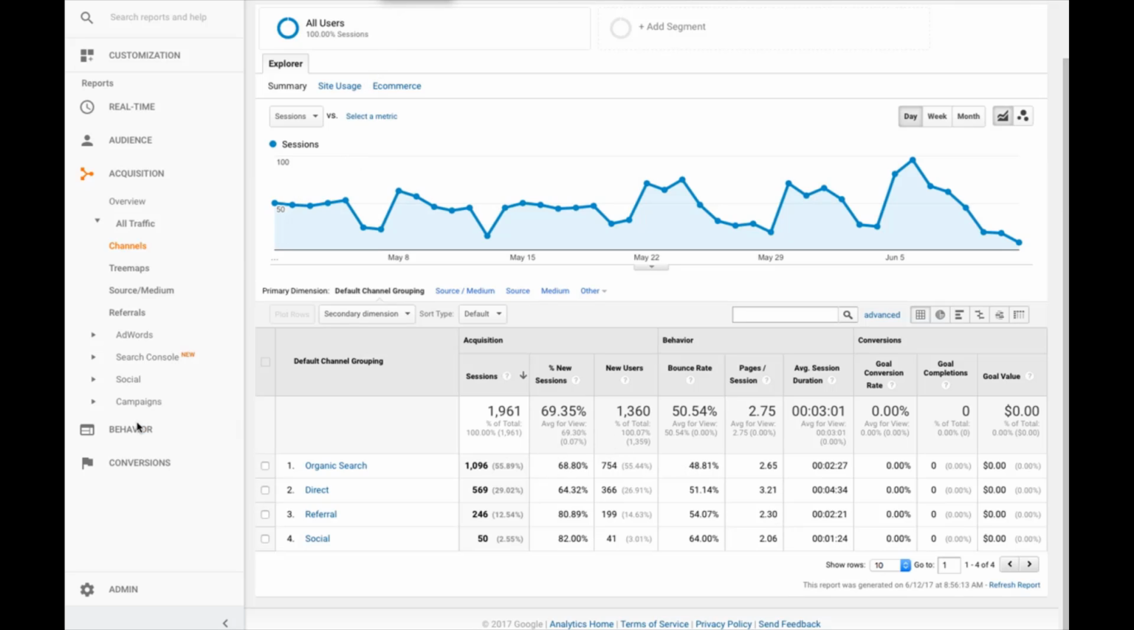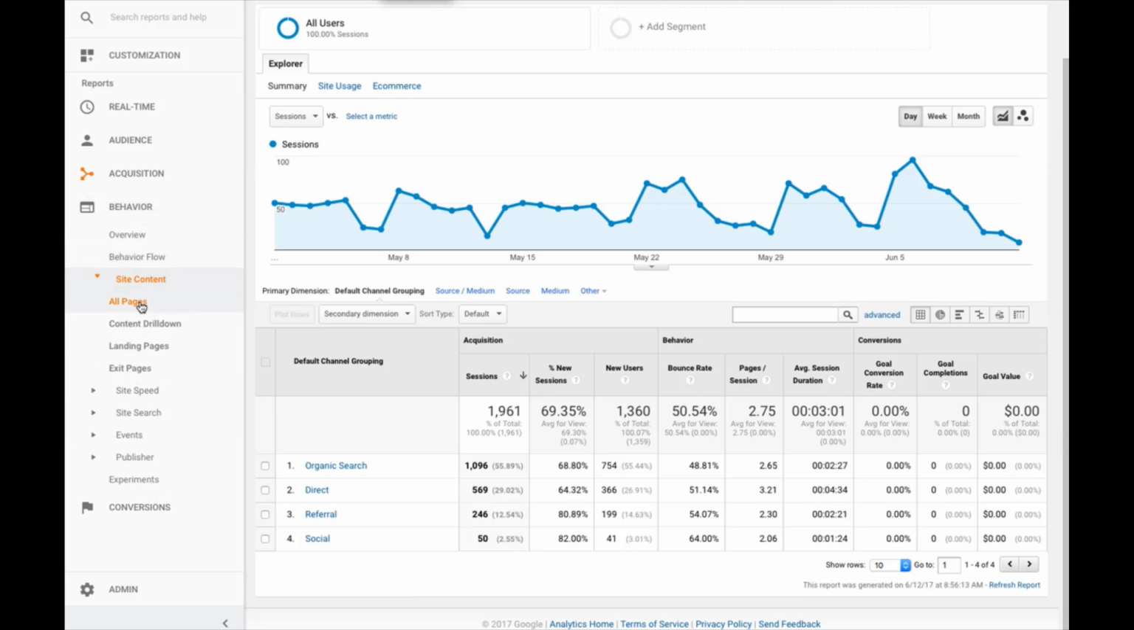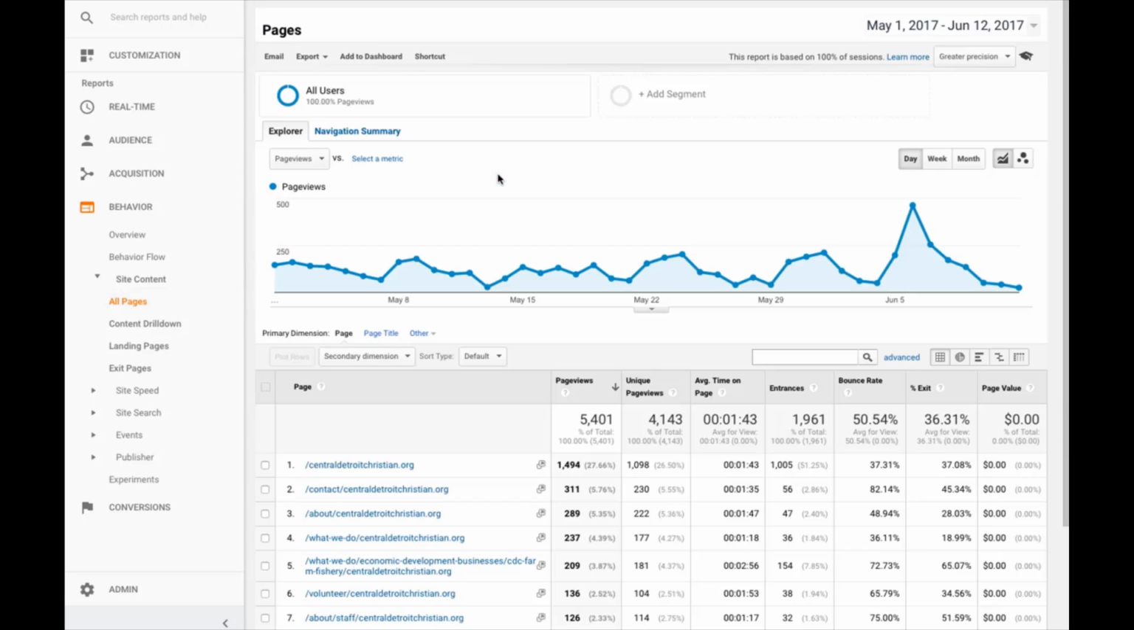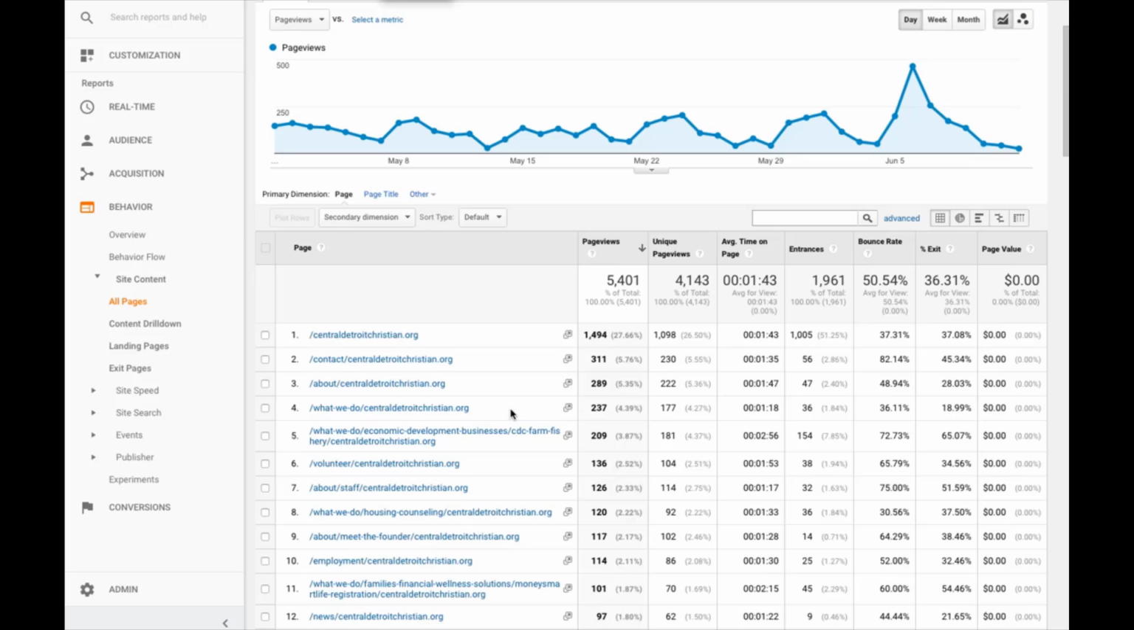I want to take you to this other section now. Let's go under behavior, and then site content, and then all pages. And this shows you where people come into the website at. So down here we can see the most popular pages. Here's the home page, the contact page, the about page, the what we do page, and you can see how many times people look at each one of those pages.